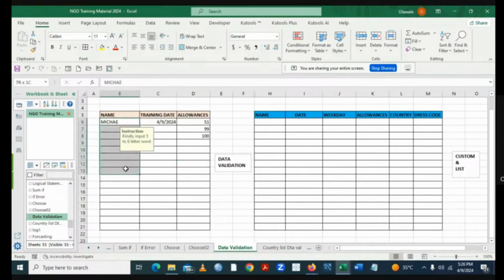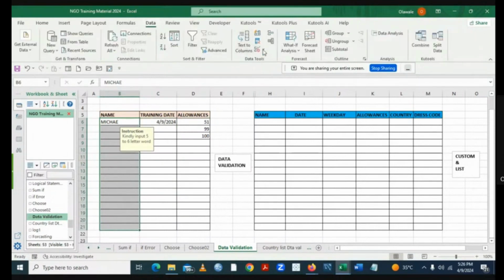So now let me try to clear this thing. How do I clear? I will come down here. Let me see if I can clear. Okay, let me clear it one after the other. I will come down here. I will come to my data, and then I will come to my data validation.